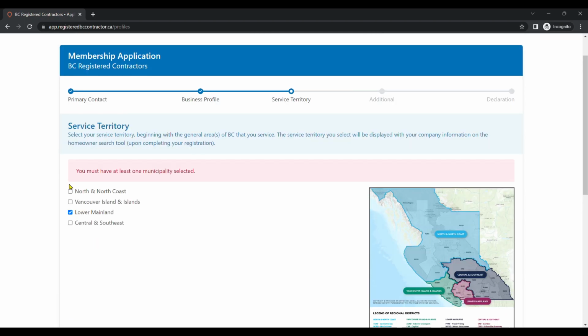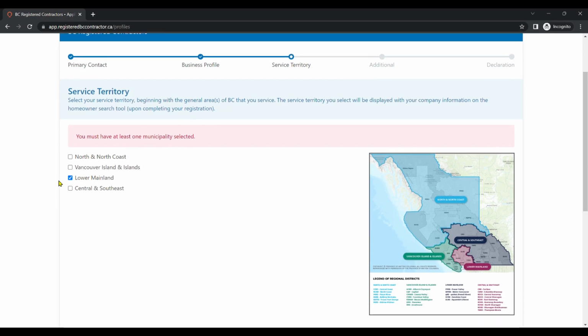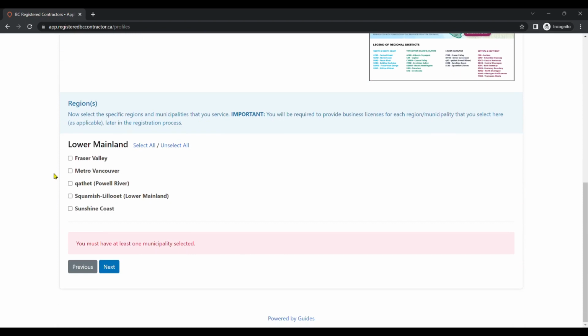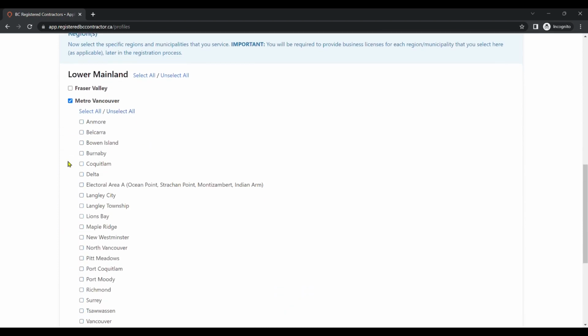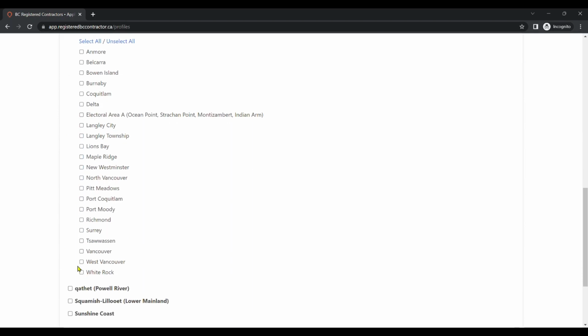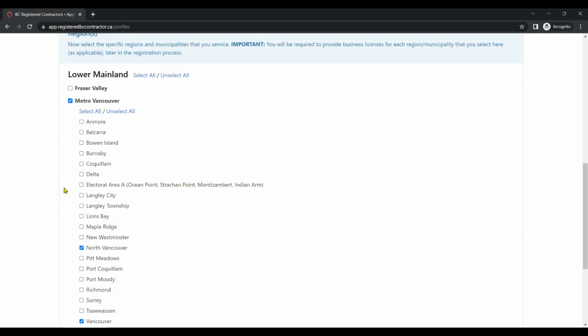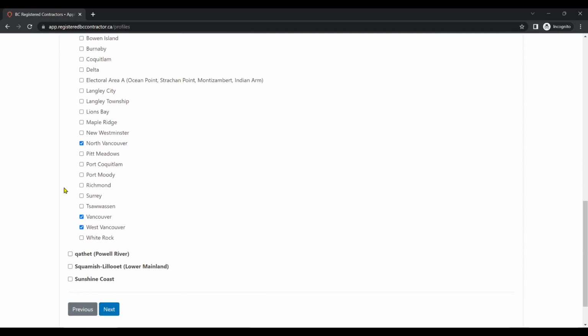Then click Next to move to the next step. You will now be asked to select your company's service area. The choices are first organized by area, then regional district, and then by individual municipality. When you select an area, a new menu will open below to select the specific regional districts and municipalities that you service. The municipalities that you select in this section of your profile will reflect how your company is listed in the search results for the network search tool. You can edit your service territory in the future.